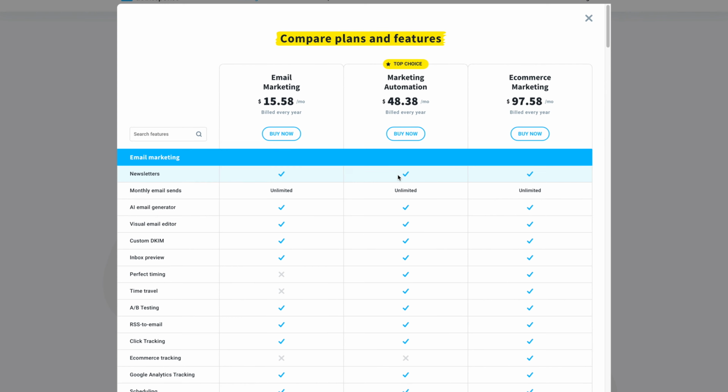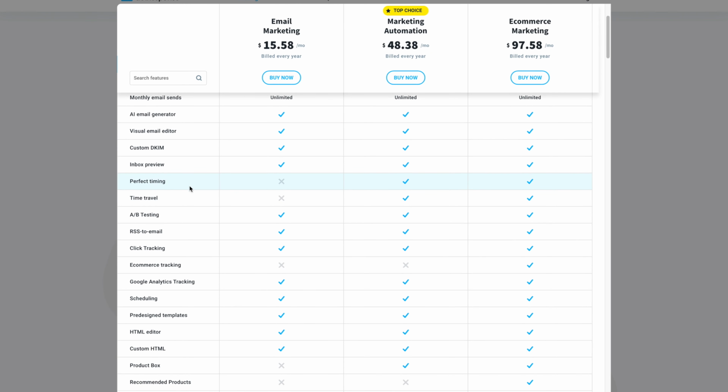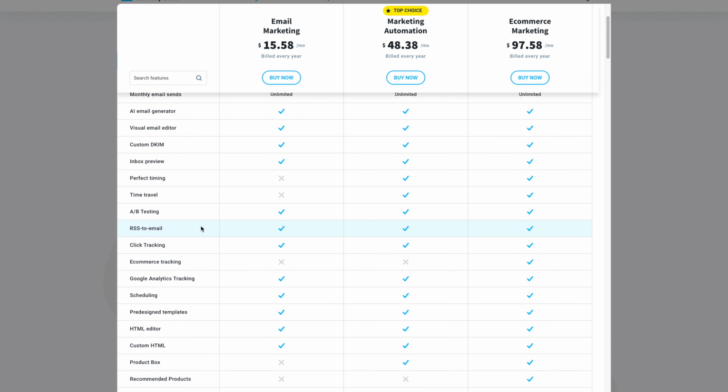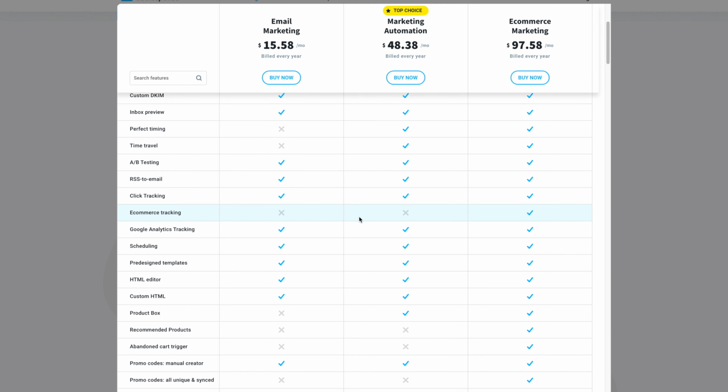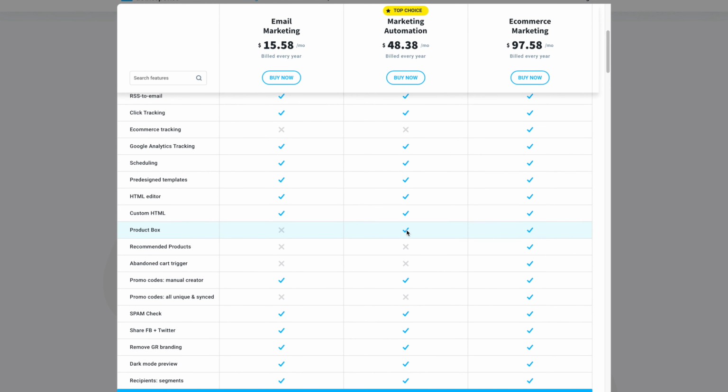But just to show you a rundown of the difference between the plans, they have some extra features here that you wouldn't normally get. E-commerce tracking, that may or may not be important to you. We've got product box, whatever that is, recommended products, abandoned cart trigger. So I think it would send automated emails when you abandon your cart.